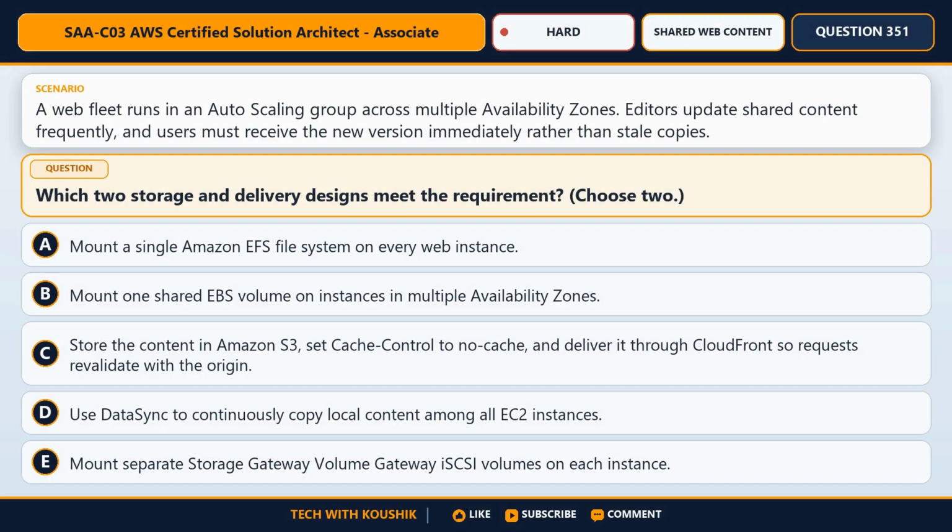Question number 351. A web fleet runs in an auto-scaling group across multiple availability zones. Editors update shared content frequently, and users must receive the new version immediately rather than stale copies. Which two storage and delivery designs meet the requirement?